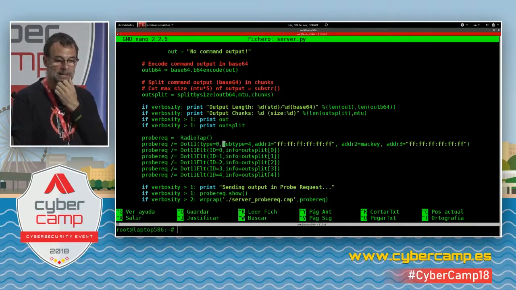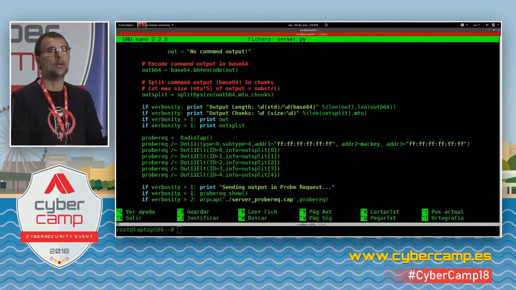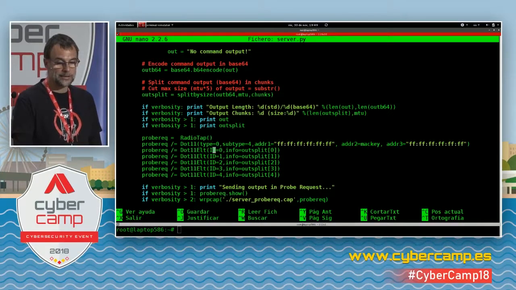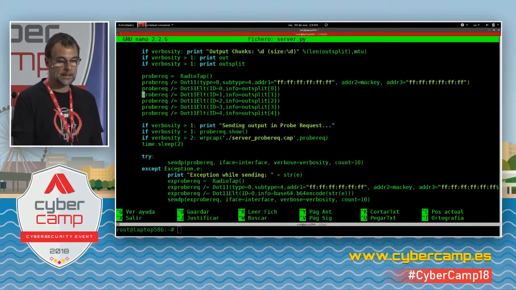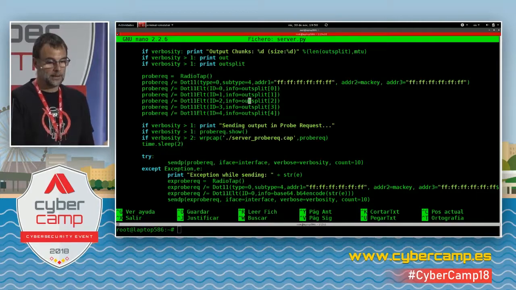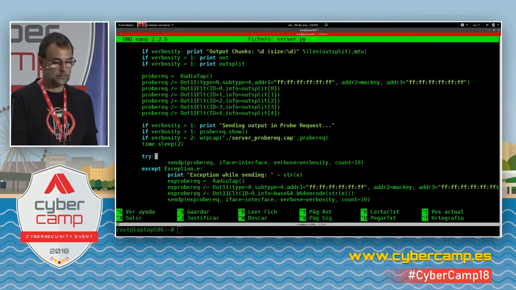Same as before, radiotap, and then type 0, subtype 4. That's where I'll be transmitting. Broadcast direction or address. Address number 2 is the one that will be sniffing. That's the MAC address. Address 3 I'm not interested in, it's a broadcast, and here we have inside of it all 5 information elements: 0, 1, 2, 3, and 4. That's where I place the pieces that are 252. That's what I cut out of the exit. So what I do next is I send it.